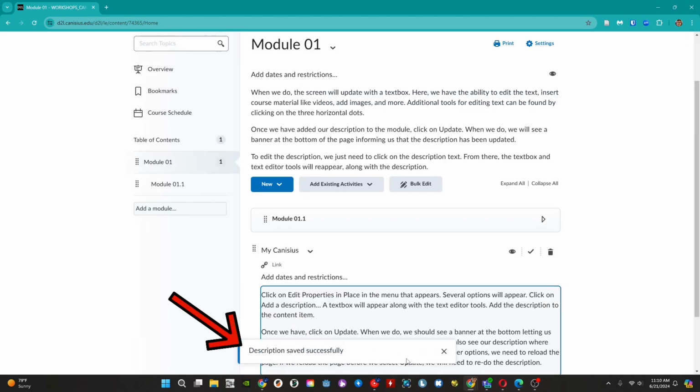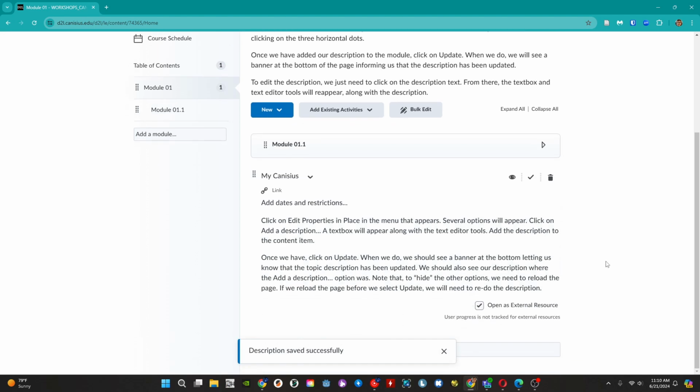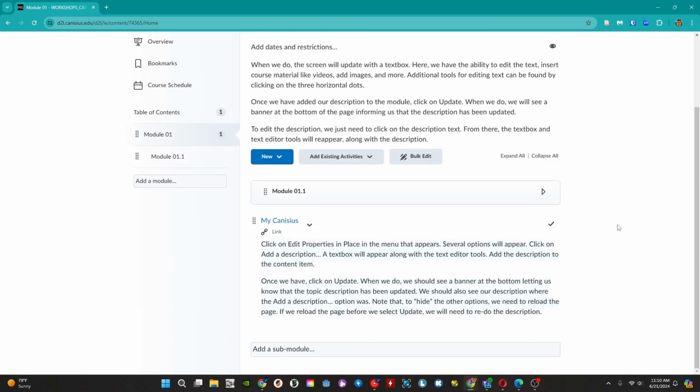When we do, we should see a banner at the bottom letting us know that the topic description has been updated. We should also see our description where the Add a Description option was. Note that to hide the other options, we need to reload the page. If we reload the page before we select Update, we will need to redo the description.